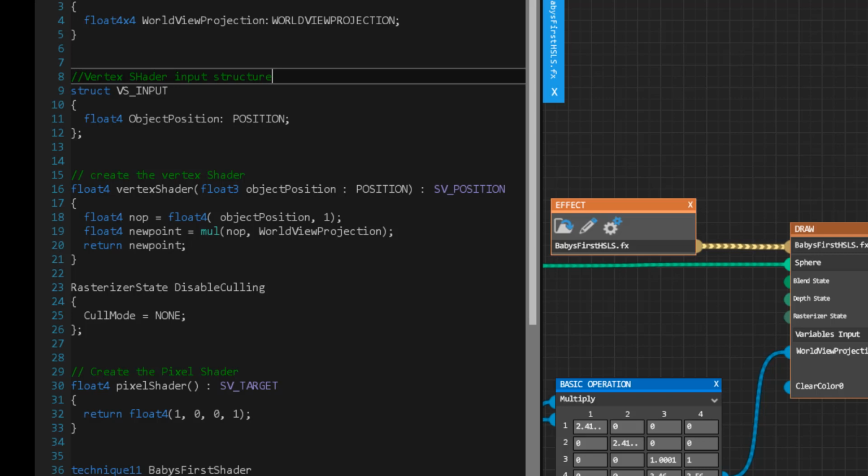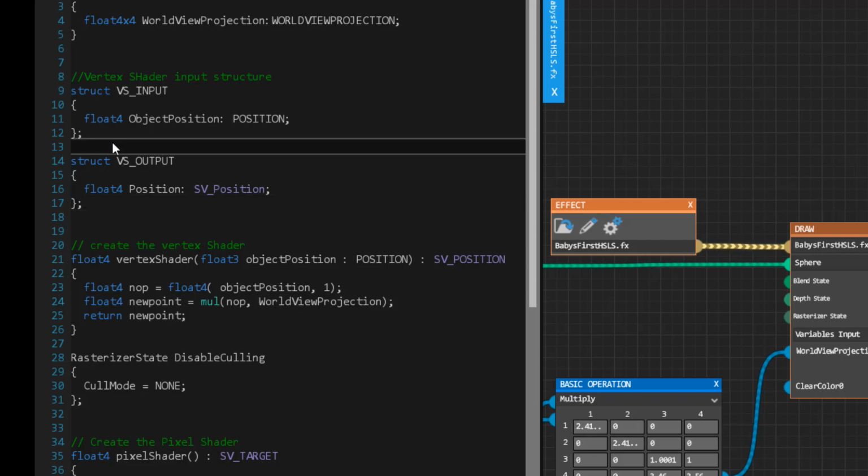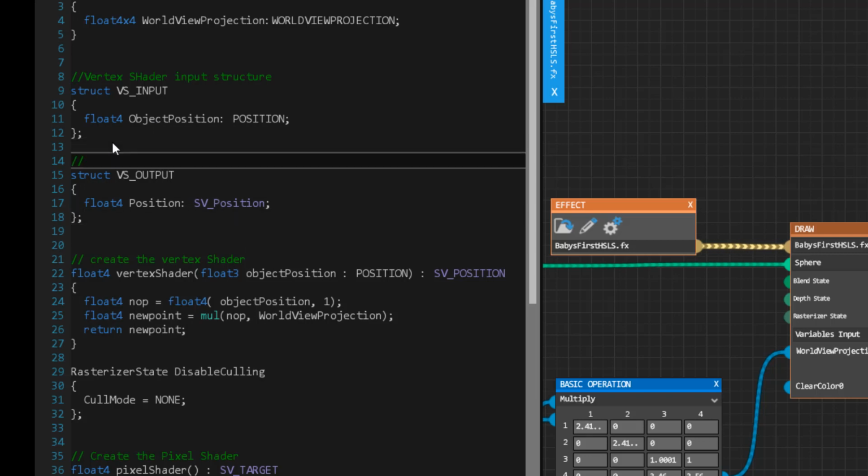Then the next one: we have the vertex shader input, and so thus we need the vertex shader output. Vertex shader output. All we need here is a float4, with SV_Position as the semantic to go out. So that's the position going out.